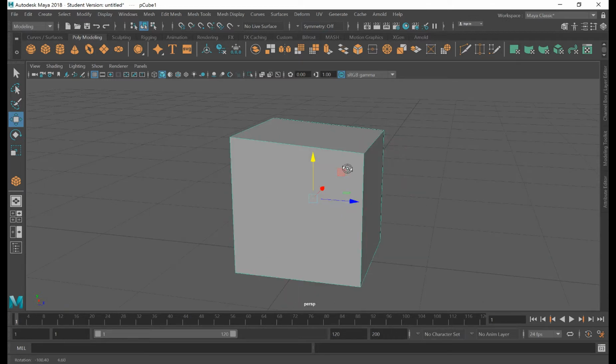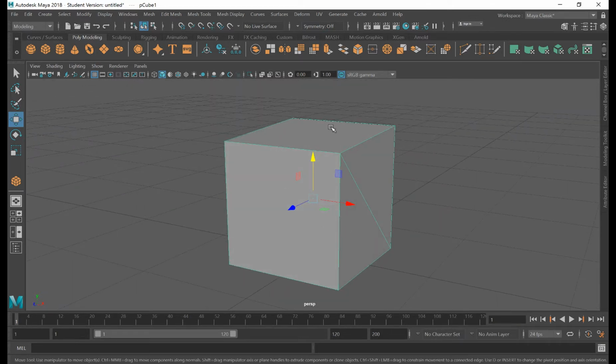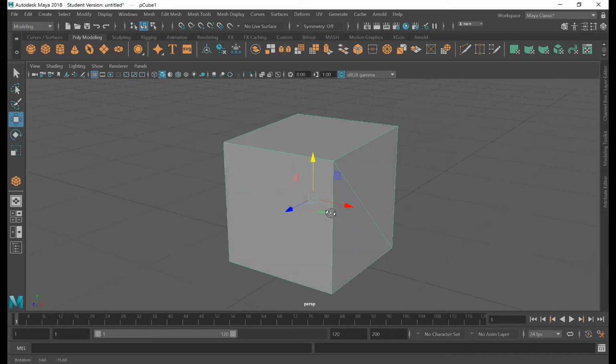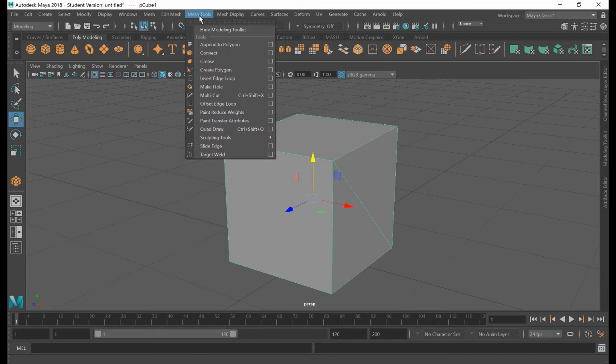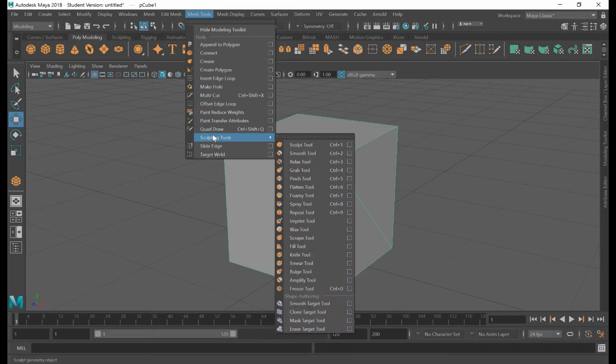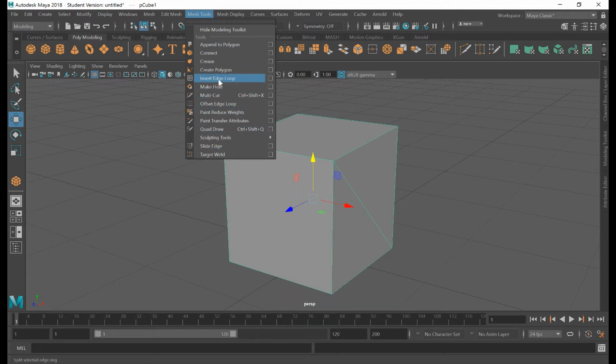So let's take a look at how we can manipulate or edit this object. Just like I created that edge, we can actually create new edges. So I'm going to go to Edit Mesh, and you'll notice there's Add Divisions, there's Connect, there's Extrude, all of these different options. There's mesh tools here which do insert edge loop, multi-cut, things like that. The ones that I use a lot are the insert edge loop tool and the quad draw tool. So let's just focus for now on insert edge loop.